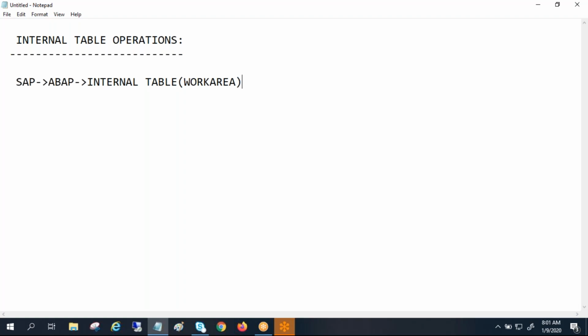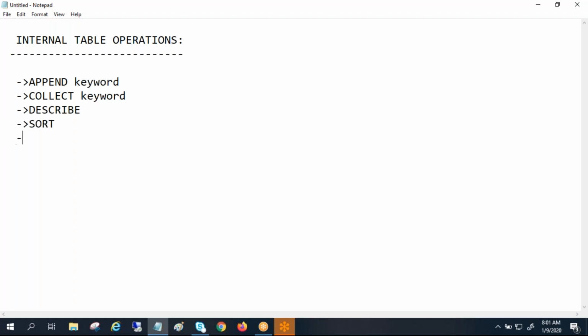So we will discuss various operations of internal tables. Here we have 12 to 13 operations. We'll discuss one by one. First one is the append keyword. Then we have different keywords like collect keyword, describe keyword, sort keyword, modify.